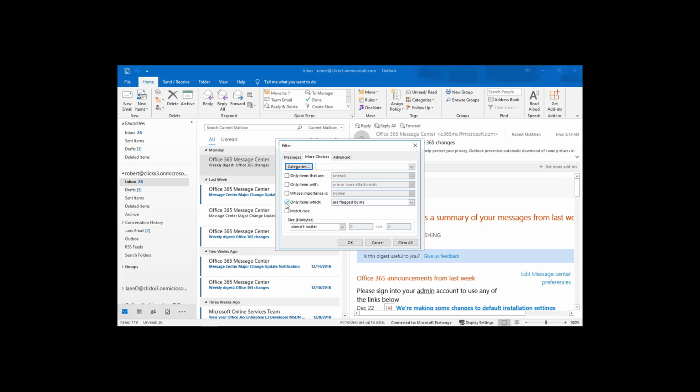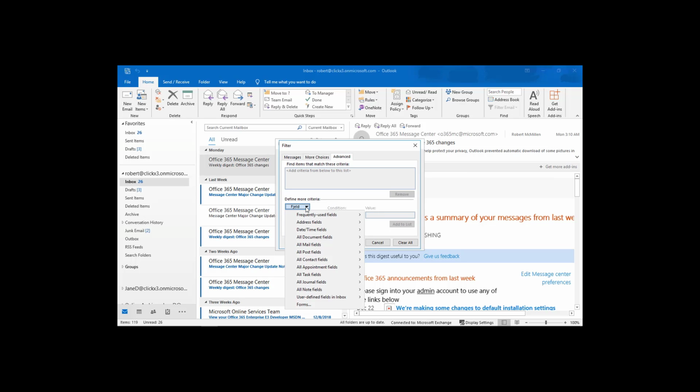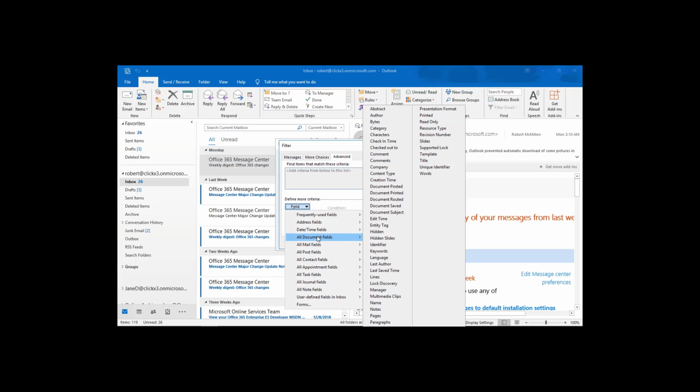You could choose only items that are flagged by someone. We can also choose match case, which really gets granular as well, and of course the size of the email. So it could be larger or smaller than, etc., a specific size. If we click on the advanced items, we can do even more and look at all of these different options that you can filter.